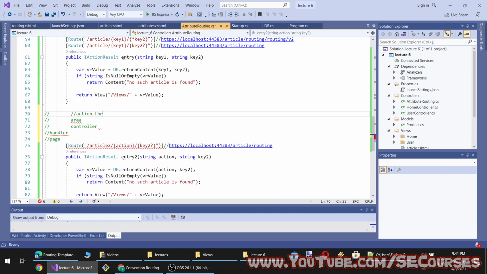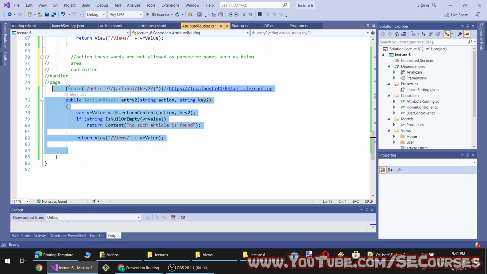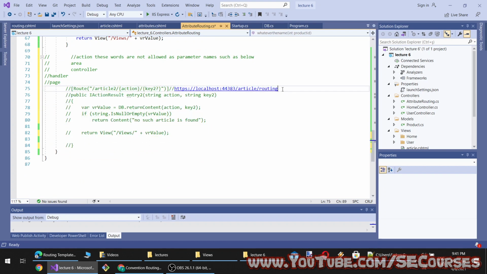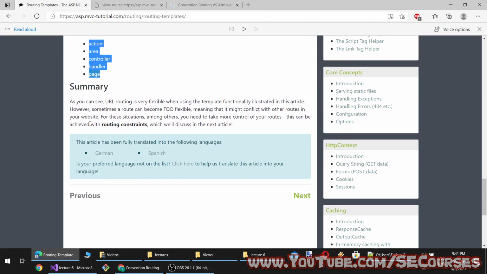Okay, these words are not allowed as parameter names, such as below. So this will not work. Okay, summary.